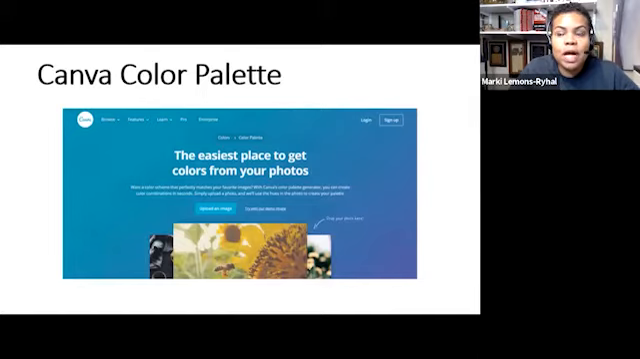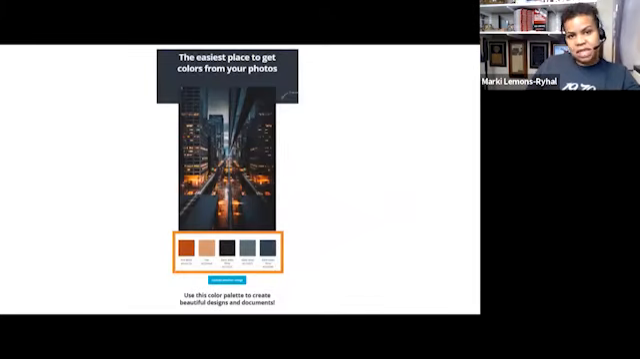So I'm going to go and Google Canva color palette. This is a Canva tool, but not in the Canva app. I know that's confusing. So this is a Canva tool, but it is not in the Canva app. I am going to hit upload an image, and I'm going to upload the photo I just downloaded.